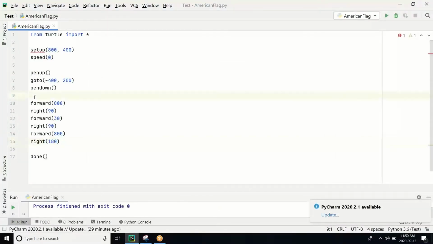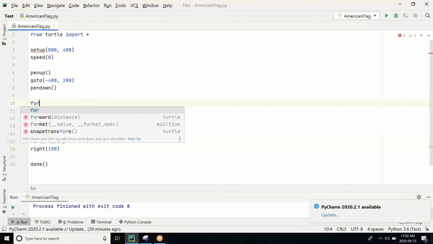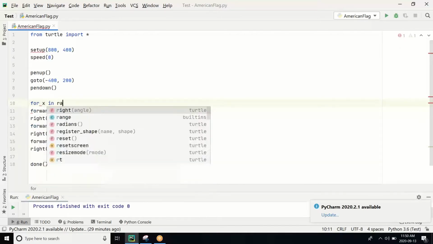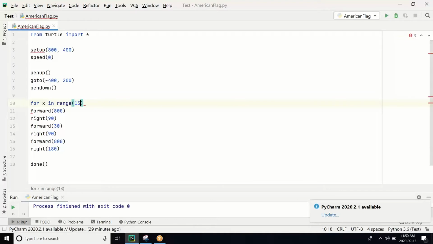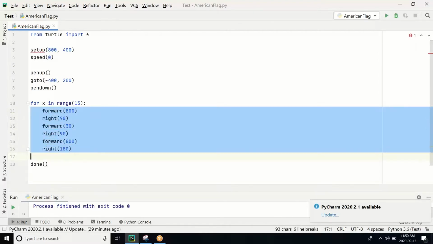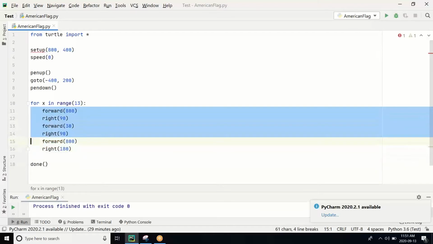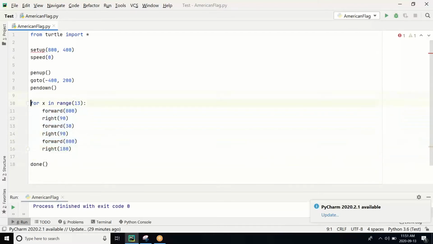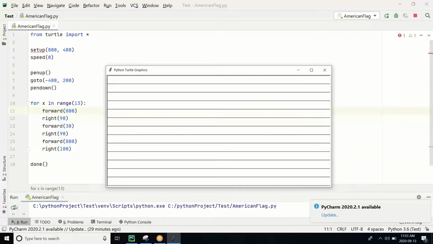Now we have to do 13 of these. So I do a for loop, for x in range, and we have to do 13 times because there are 13 stripes alternating between red and white. So I put a colon here and then put everything inside the loop. So we are creating a block which is drawing one stripe, and we are repeating that 13 times. If I run this program, you can see that there are 13 stripes getting created here.